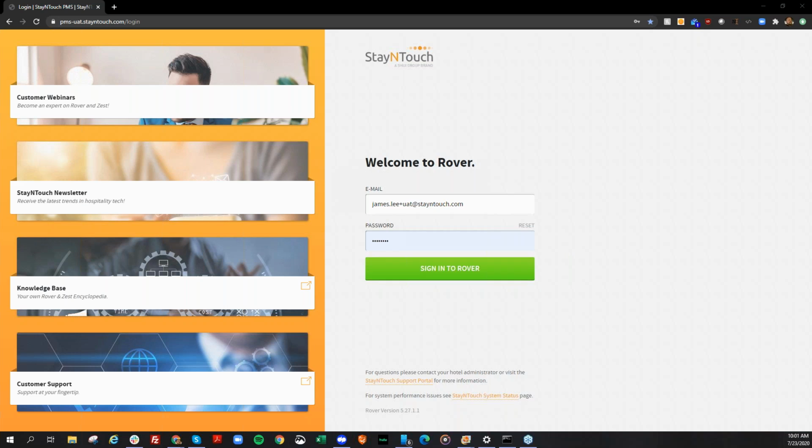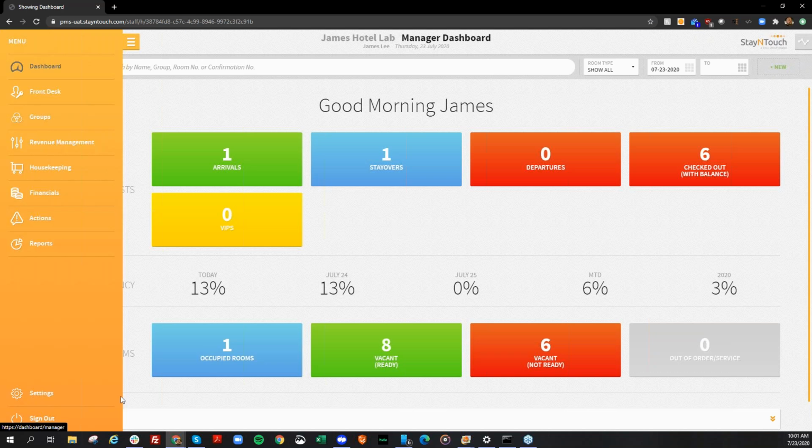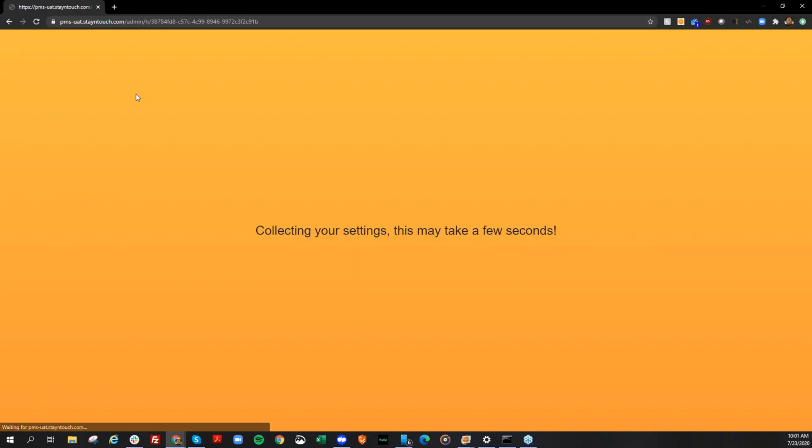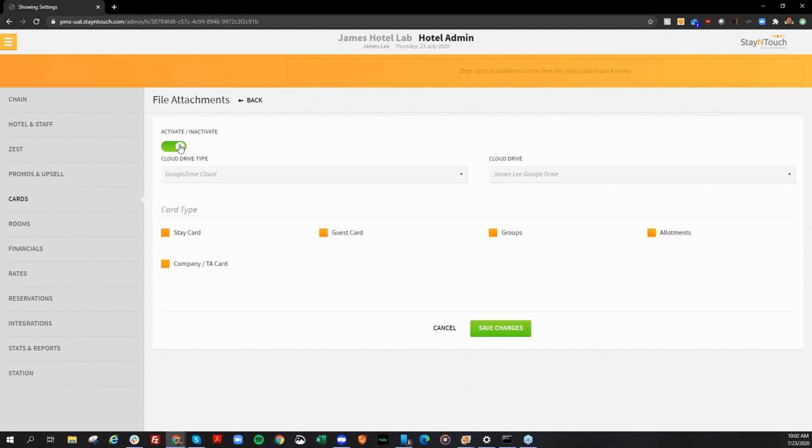All right, so the first thing we're going to talk about is a new function that we have rolled out, and that is the ability to do file attachments to reservations, company cards, travel agency cards, as well as group cards. I'm going to log into one of our lab environments here. The first thing you're going to need to do is activate the functionality. To do that, you're going to go into Settings, and then under Cards, you have an option here for File Attachments. To activate this, you just toggle the switch to Active.